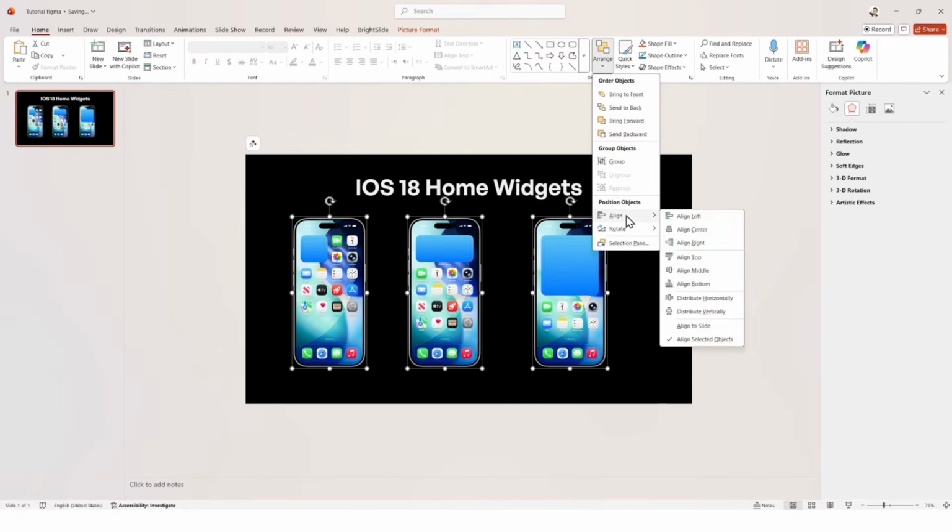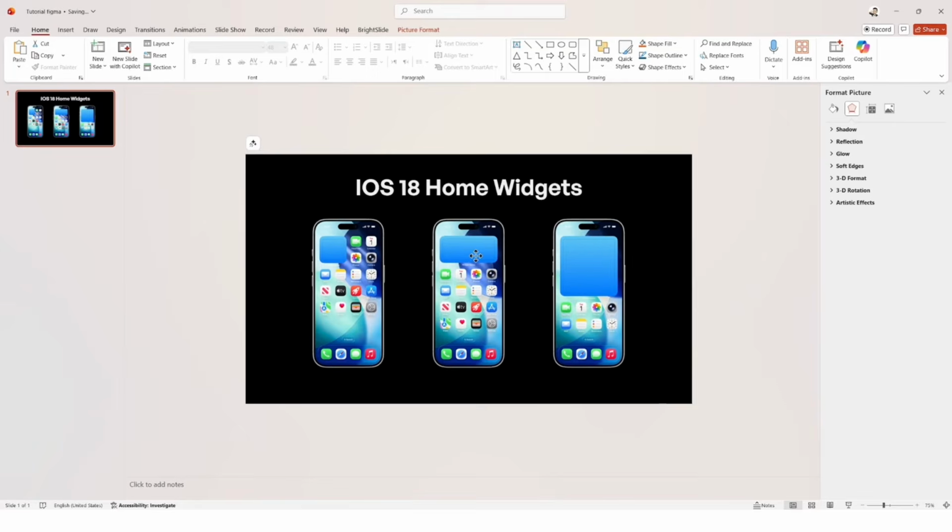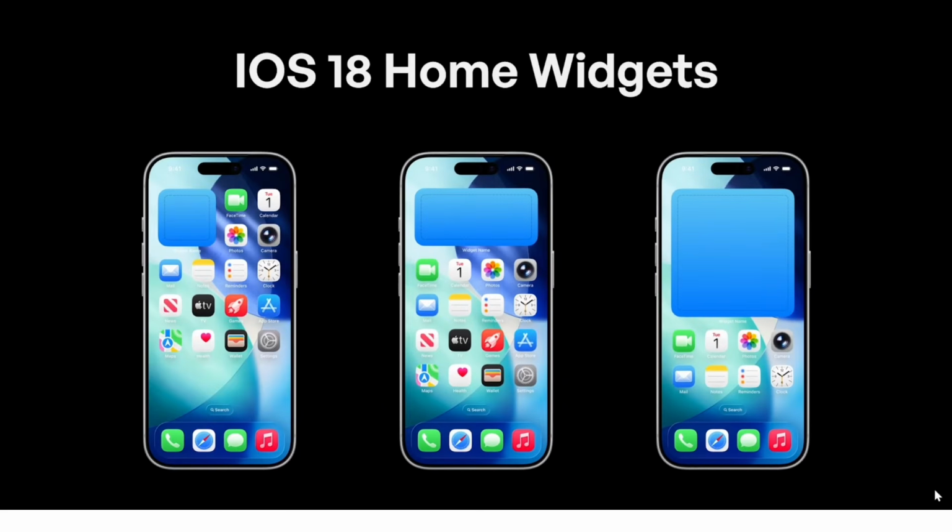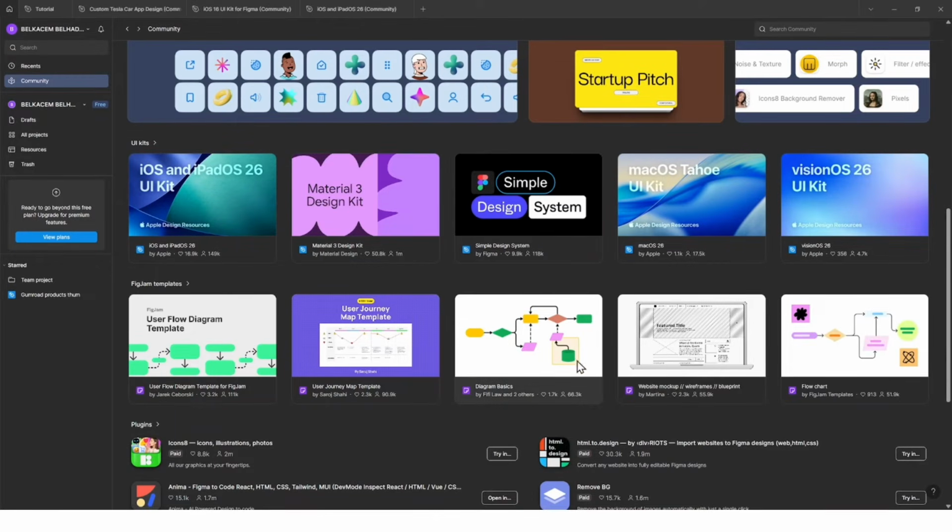Once you've got everything in there, you can even use tools like Bright Slide in PowerPoint to animate them and really bring your presentation to life. So now let's move on to exporting as SVG into PowerPoint.